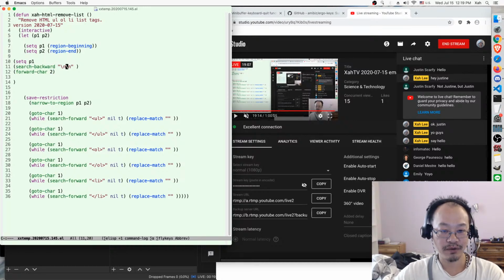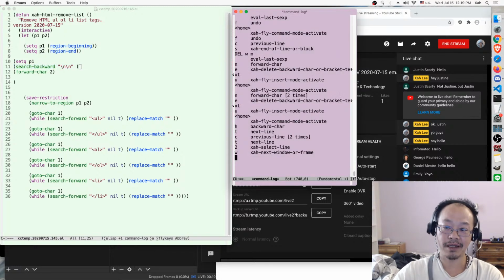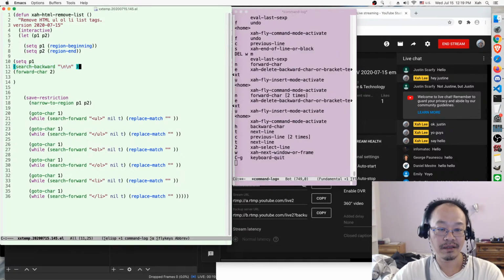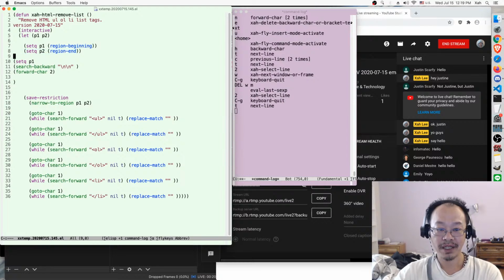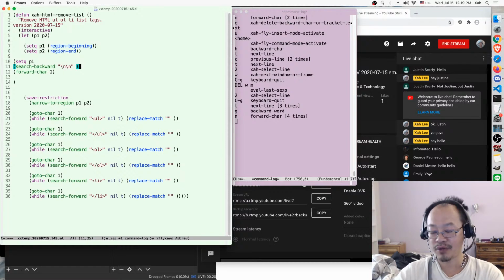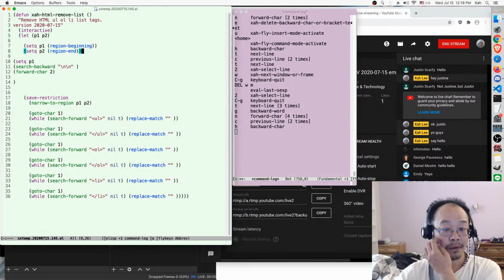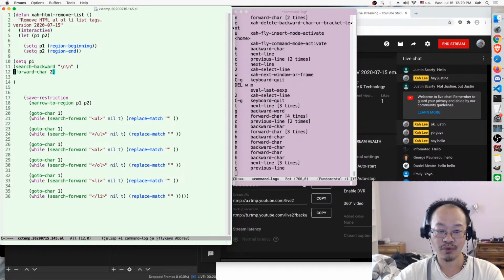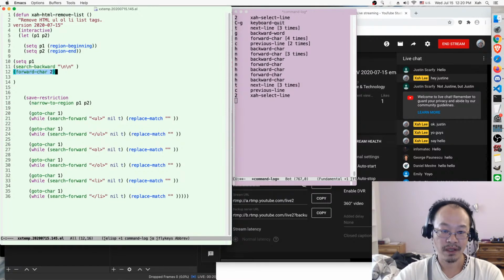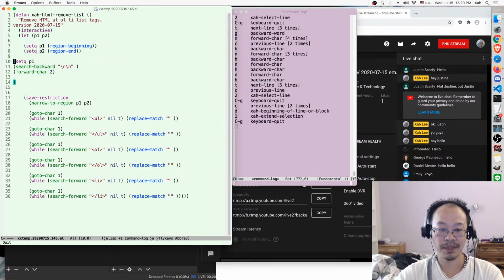So we want to search backward. We can actually evaluate this command. Let me show you. Call the command eval-last-sexp. You see the cursor got moved to over here. You see why? Because our cursor was here and it was trying to search backward 2 empty lines. So we found it, so it ends up there. But what we actually want is the cursor position to be here. That's why we want to do forward-char 2. So the end position will be here.